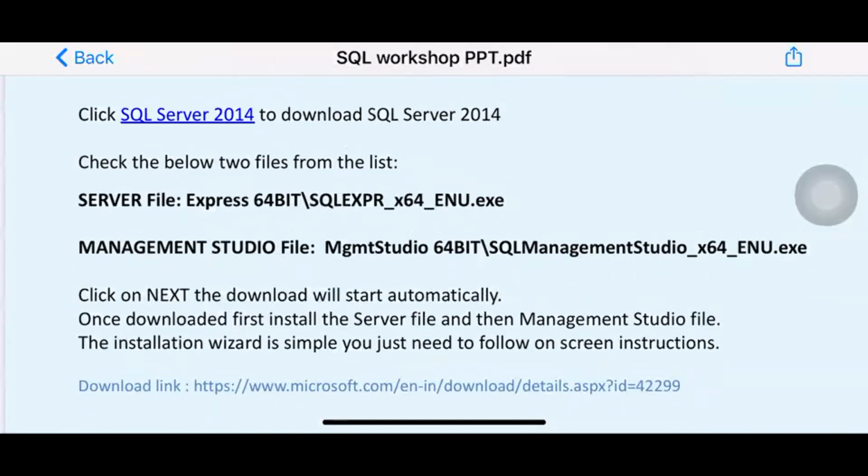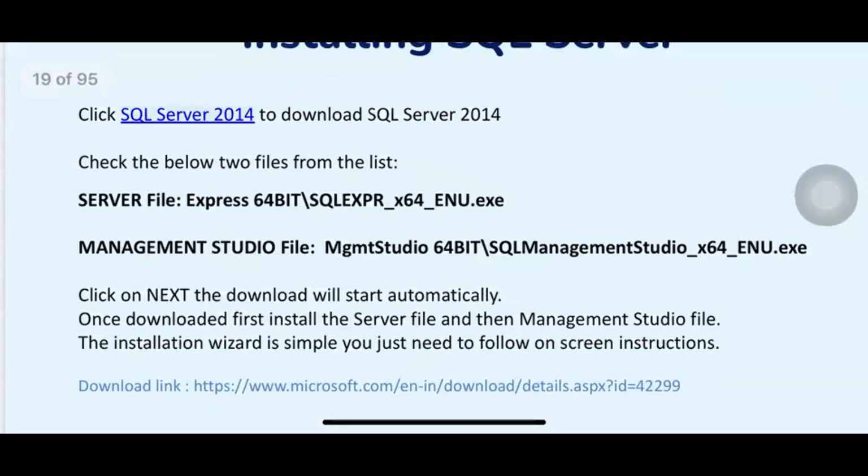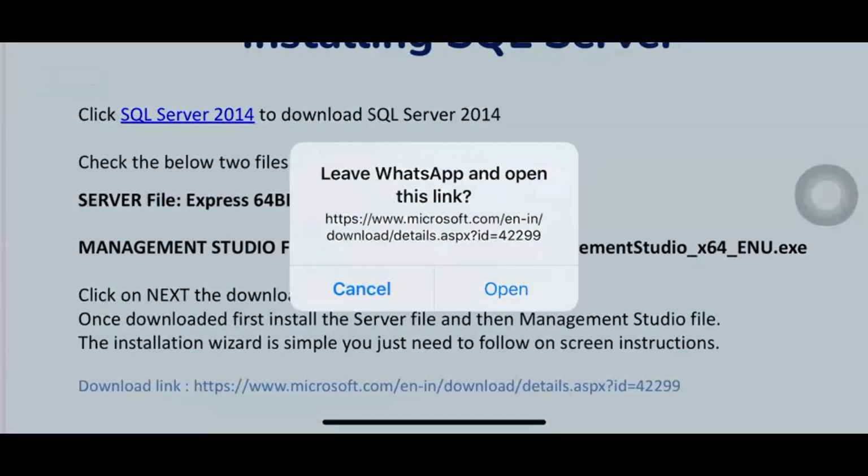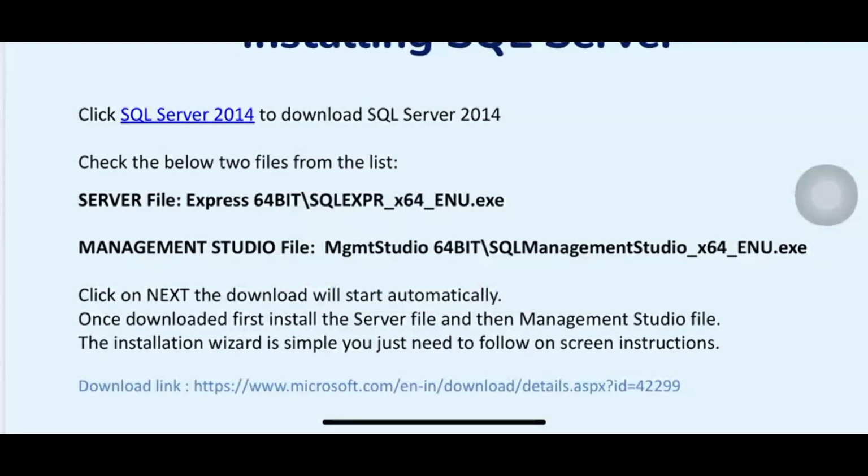So hopefully by tomorrow, you can follow these instructions and download it. Let me show you step by step how you can download. You will click on this particular link, and I'll not do that for now, but just click on the link, SQL Server 2014. Or you can also go to Google and just search download SQL Server 2014.